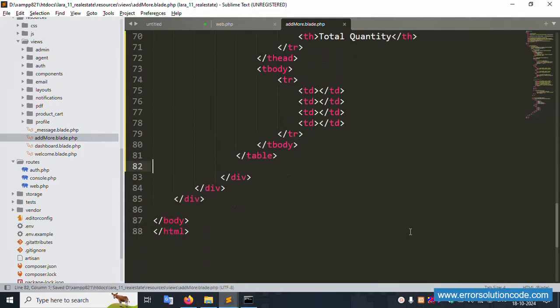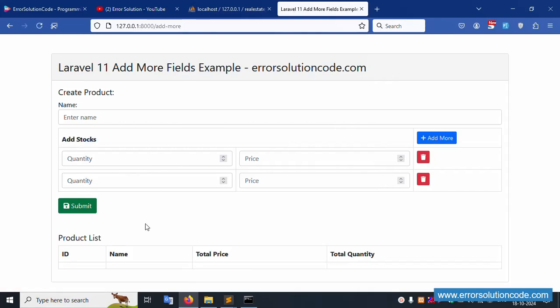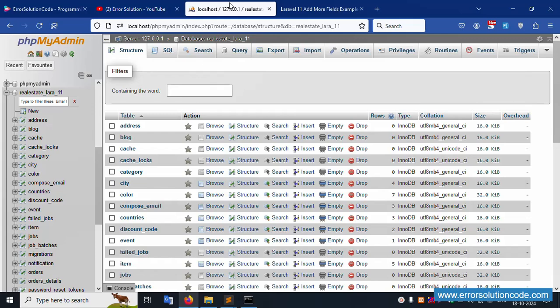And set the pagination inside this. Let's save the file and refresh this page. It is available. This table is successfully available and implemented.